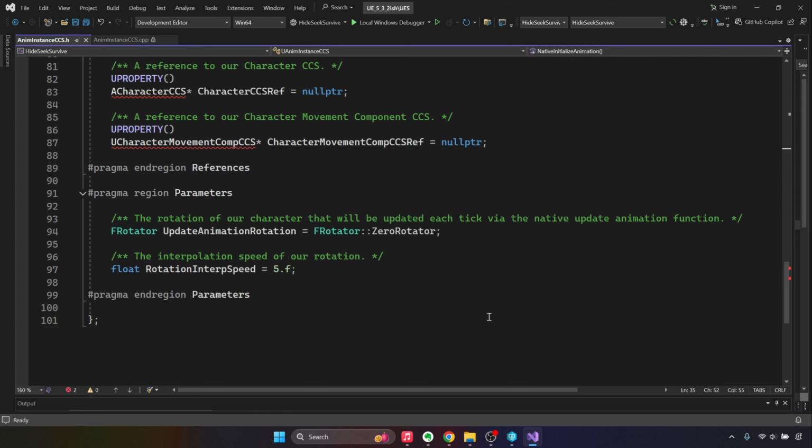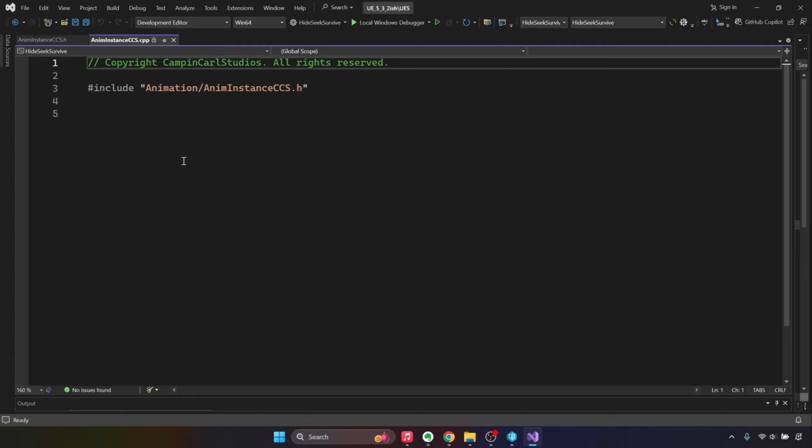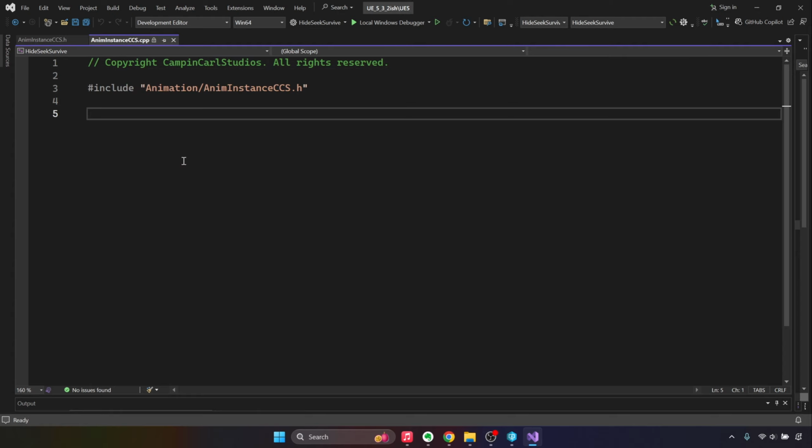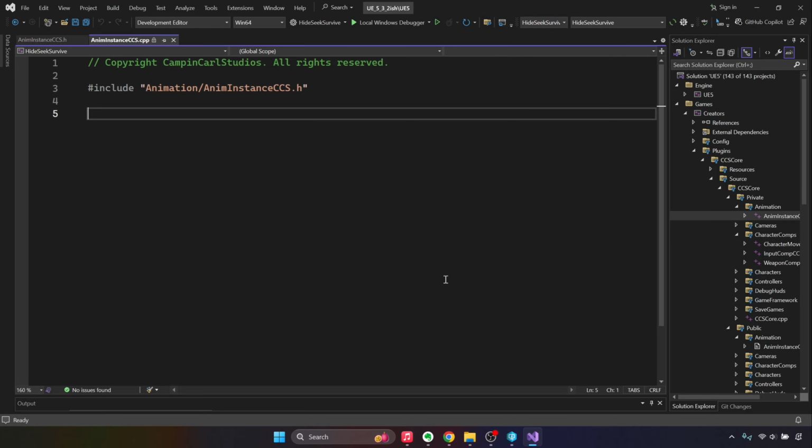And then we have our interpolation speed, because we're going to have to be manually interpolating the character rotation because of the direction calculation. And I forgot to forward declare the variables there, so we're going to get an error when we go to build.